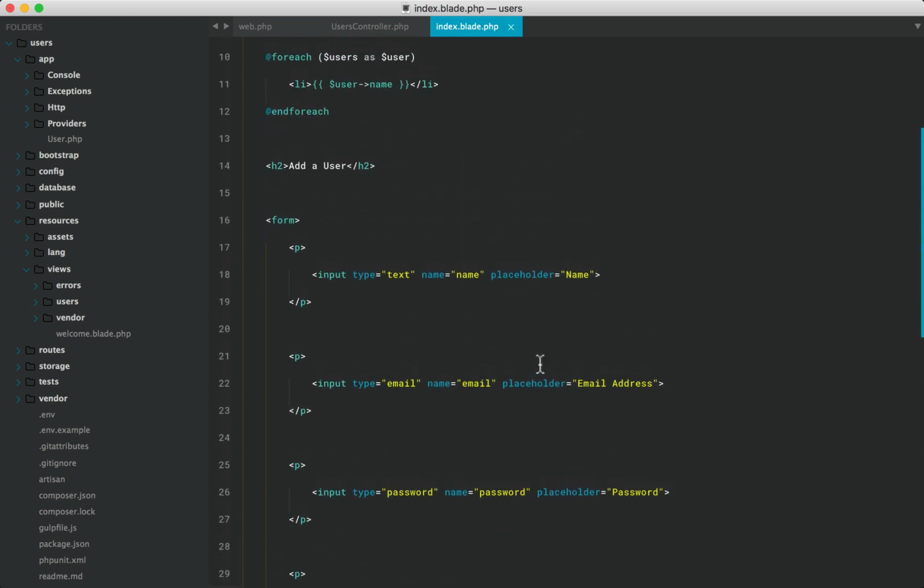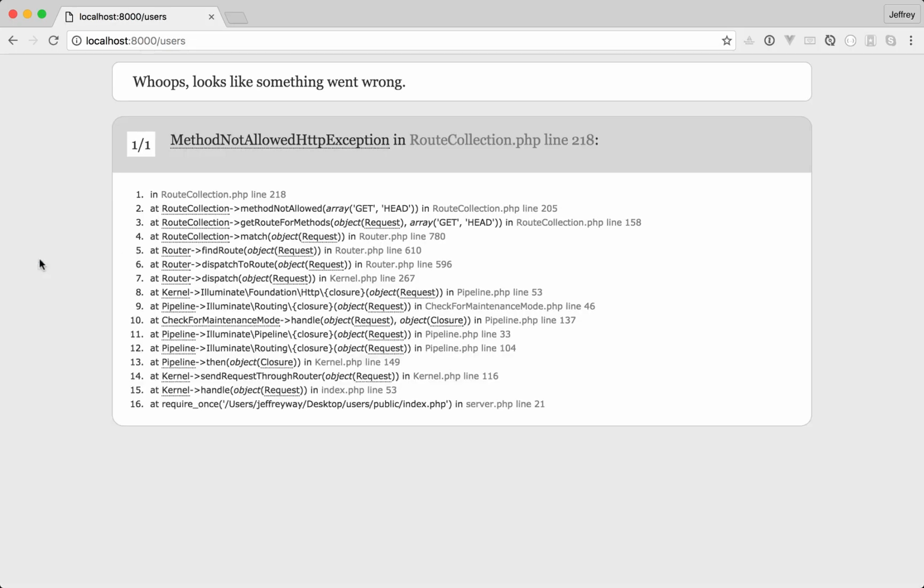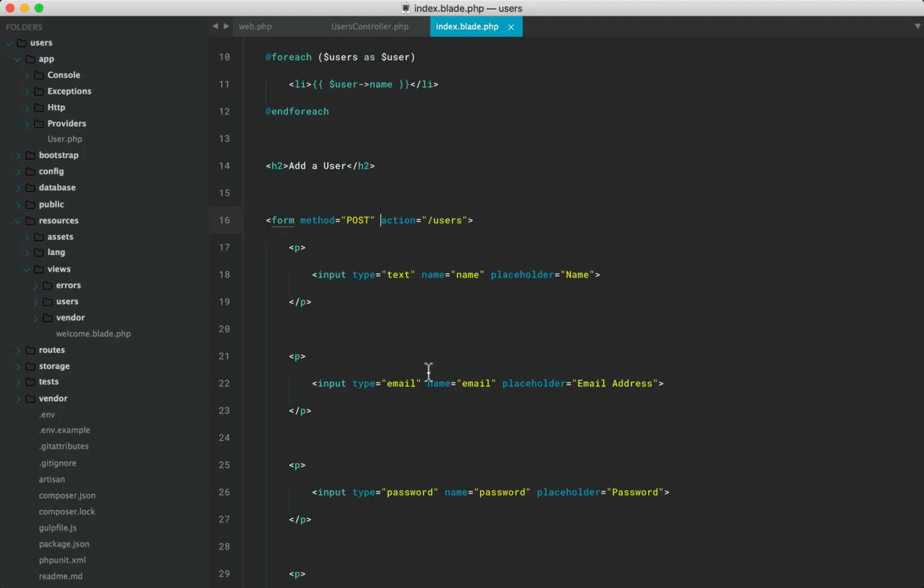Okay, so when the user submits this form, where should it go? Well, like we did earlier in the series, it's going to submit a post request to /users. And if we try that out, add user, yep, it's trying to post there, but we haven't defined a route for that, so it's failing. And by the way, generally, you want to do things like this, where you force the user to fill these out at the browser level, and then even at the PHP level, you can use Laravel's validation functionality.